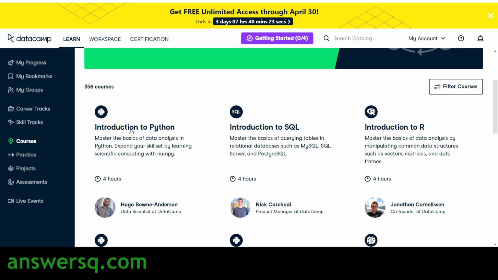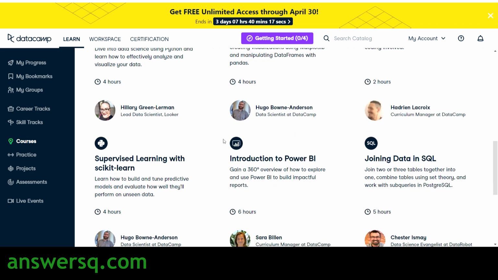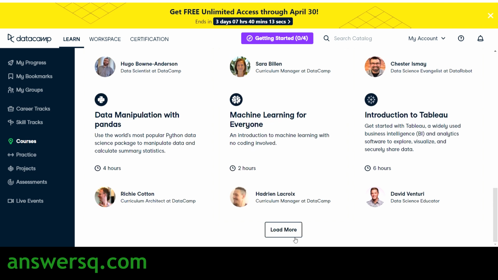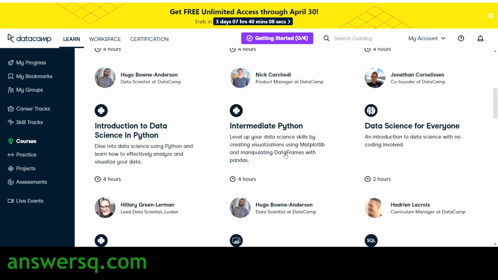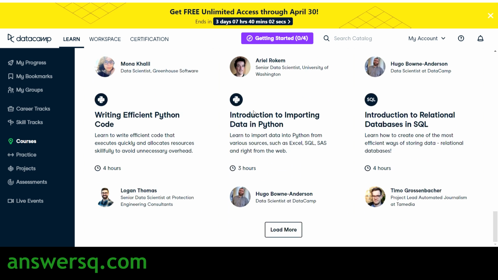So you have different courses like Introduction to Python, SQL, R, and you have Intermediate Python, Introduction to Data Science in Python, and Power BI course. There are a lot more courses available, like machine learning for everyone. You can just click on this load more, and you can see the remaining courses and enroll in any course that you like. You can just click on the course name and start learning, and once you complete the course, you can also get your certificate.